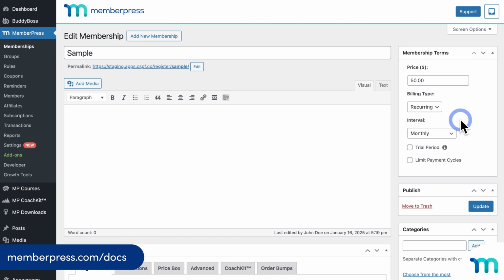Our support documentation on order bumps goes over it pretty extensively, so be sure to check that out if you're not familiar with them. And just note that not all MemberPress plans support order bumps, so check out the order bumps page in our add-ons and integrations page on the MemberPress website to see if your plan supports it. If not, don't worry. The next method I'll show you using trial periods is supported on all plans.